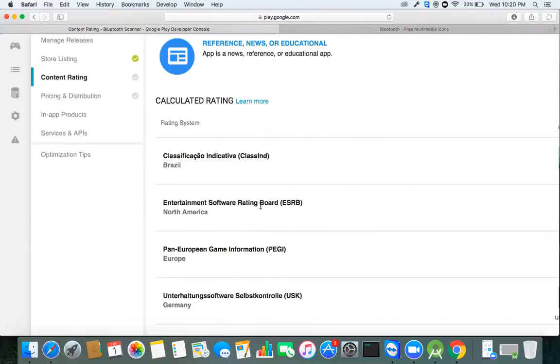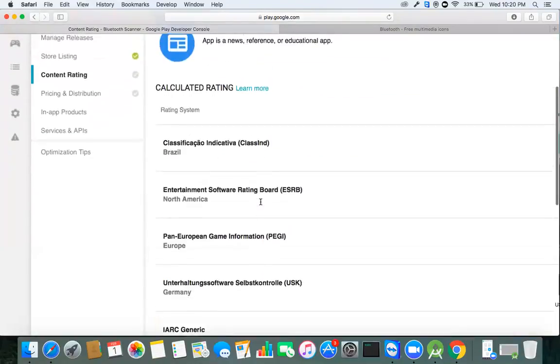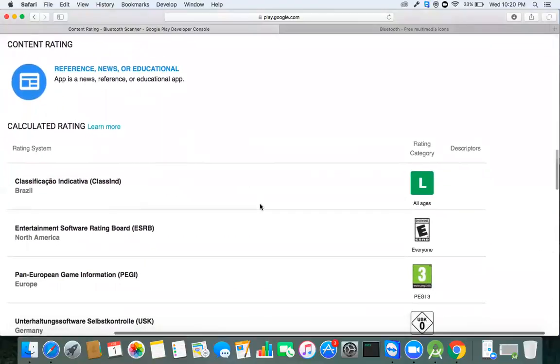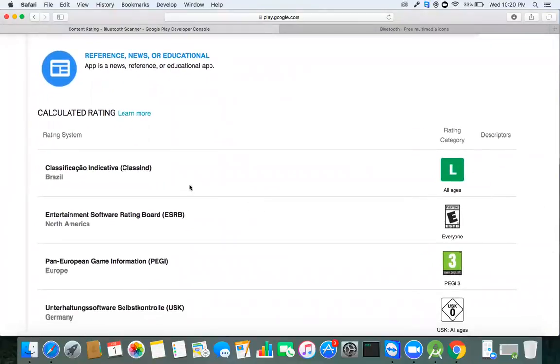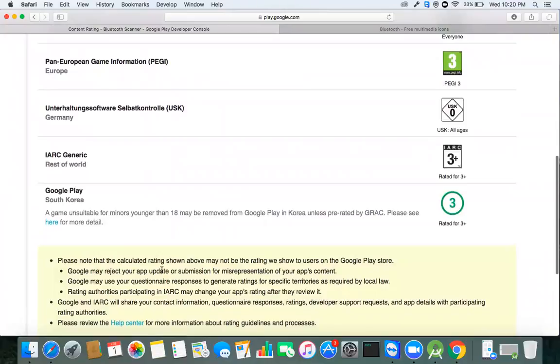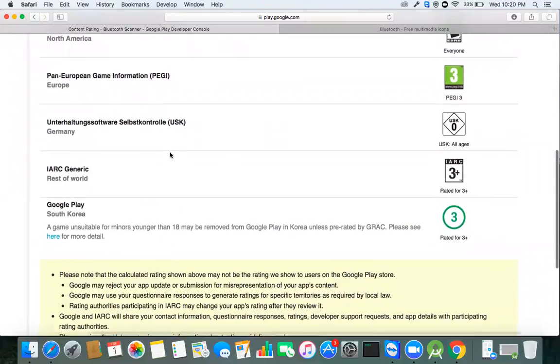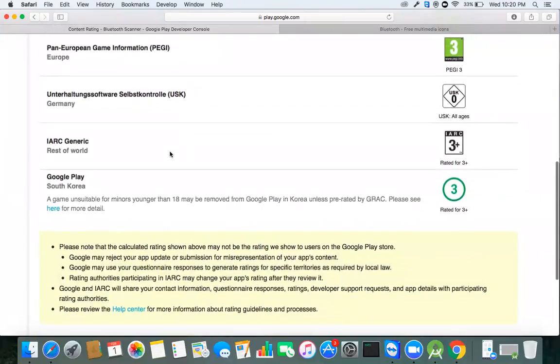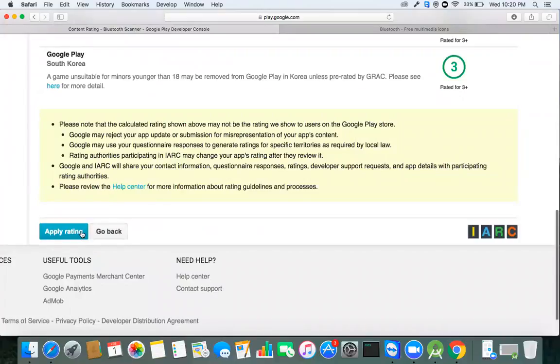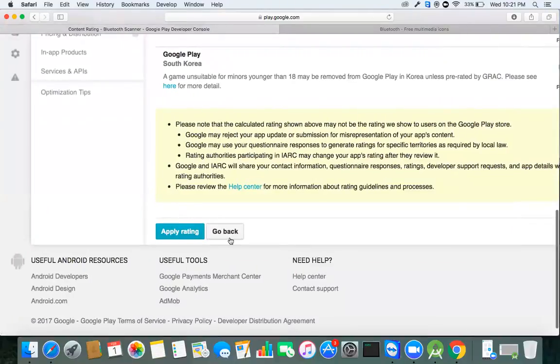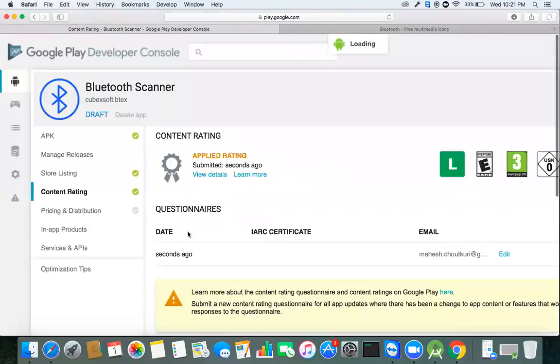See, after selecting calculate rating, it is going to show you the different ratings you got in different countries. In case of Brazil, we got the rating called class IND, and ESRB, PEGI, USK. In different countries, we got different ratings for our application. If you scroll down, you can find the option called apply rating at the bottom. Click on this apply rating.